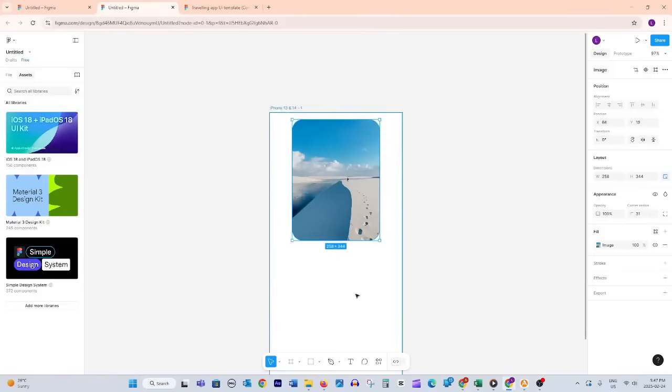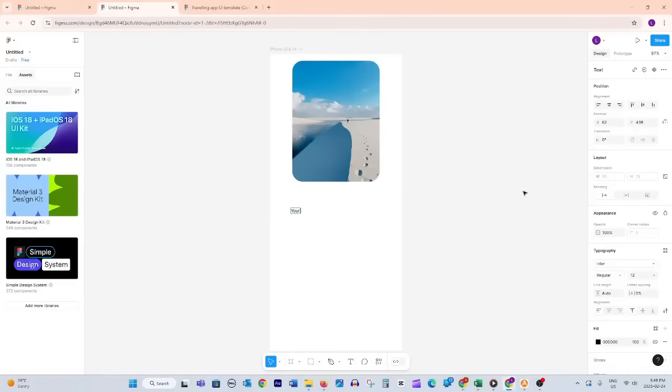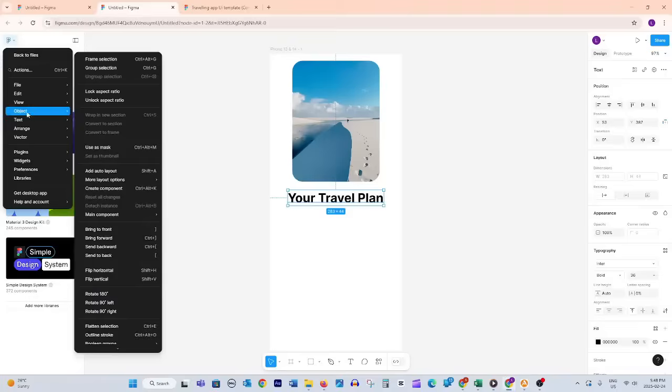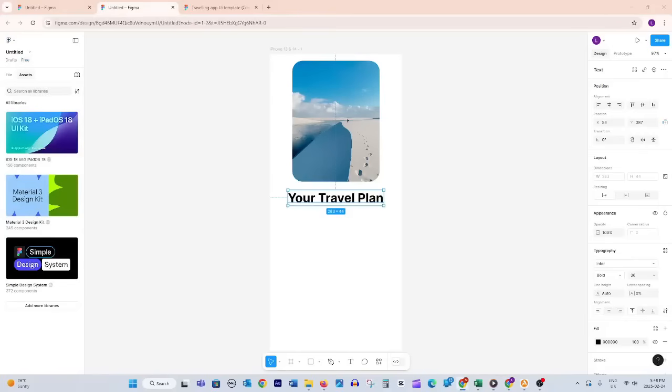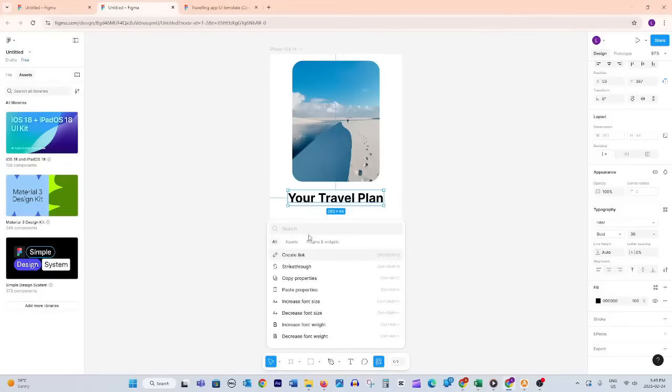Next, add some text to describe the travel package. Use the text tool to type in your content. You can also add a button by copying an existing button from your design and pasting it into the new frame. To make your app design more interactive, you can add navigation icons. Figma has a wide range of plugins that allow you to add icons to your design. Click on the Plugins tab and search for icons. I'm going to use the Icon Scout plugin.